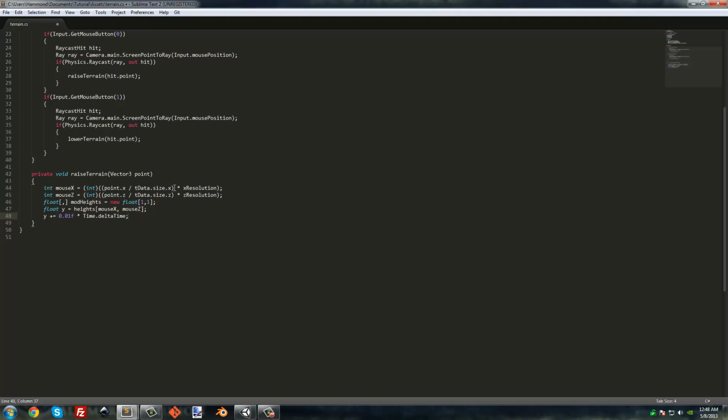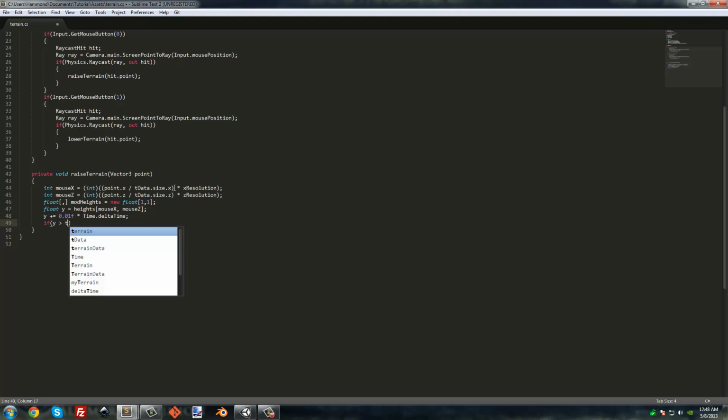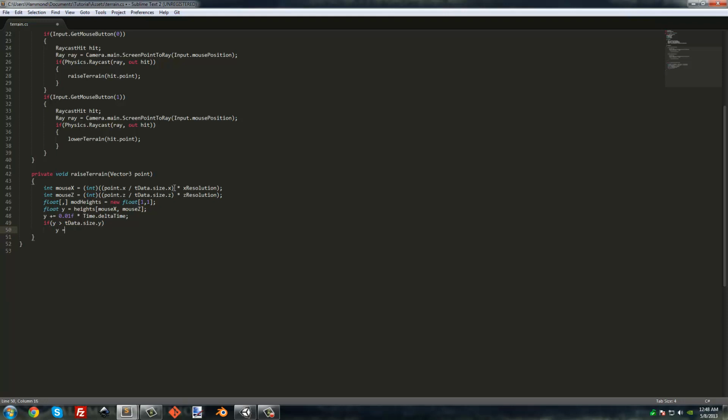Because we're calling it every frame, we're going to multiply by Time.deltaTime, just to smooth it out a little. That way it doesn't go all crazy, and it's frame rate independent. And then what we want to do is check if y is greater than tdata.size.y, which was by default 600, because we don't want to try and make it greater. I'm pretty sure it automatically locks it anyways, but it's just good practice to limit these things. So we're going to set y equal to tdata.size.y if it happens to be larger than that.